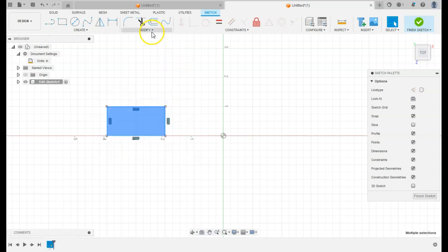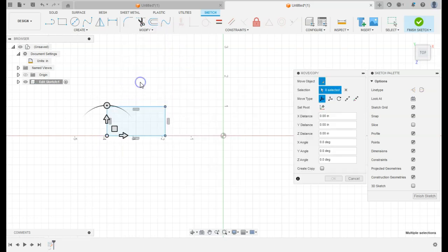So I could select it. I could say modify. I could say move. And then it has a number of different options. I can do basically a free move, which just allows me to move it around. I can translate it, I can rotate it, right? I can rotate it like so. I can also do point to point. There are some options. So moving's pretty cool.